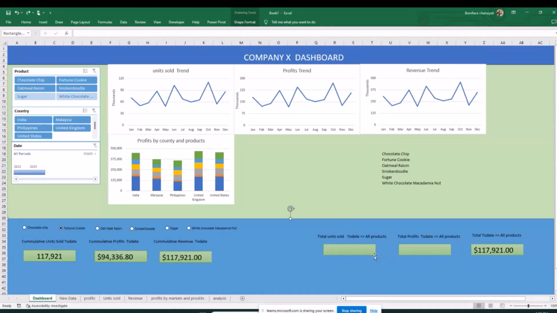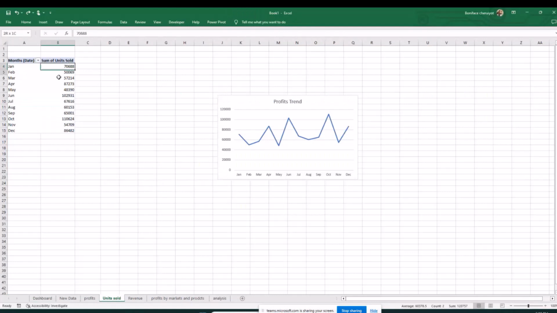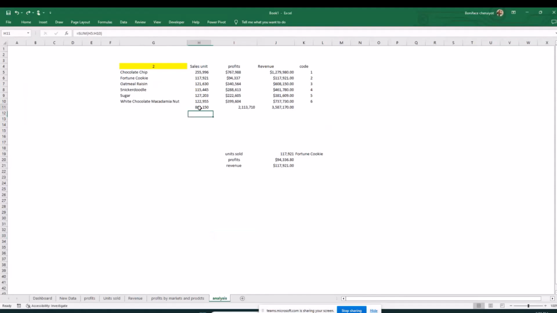But first, let me have the data for total units sold so far. So units sold so far, we have them. If we look at our pivot tables for units sold, we have this number, 861,150, but I'll be using the number from my analysis. So I'll link my dashboard to this number, then also to this number.